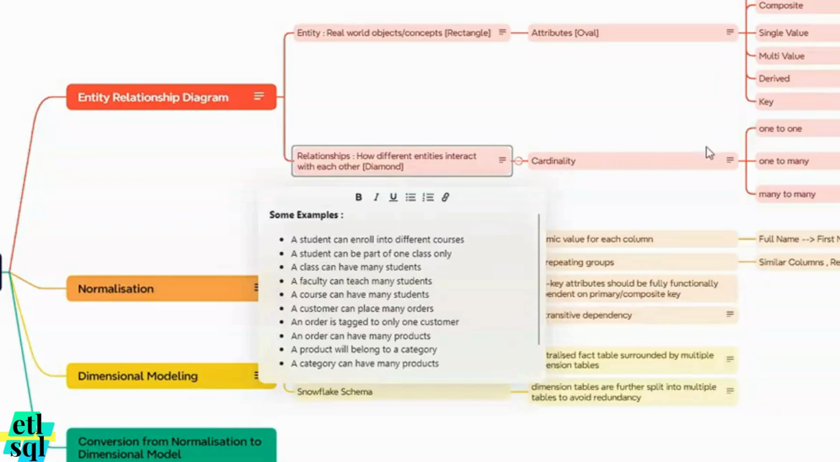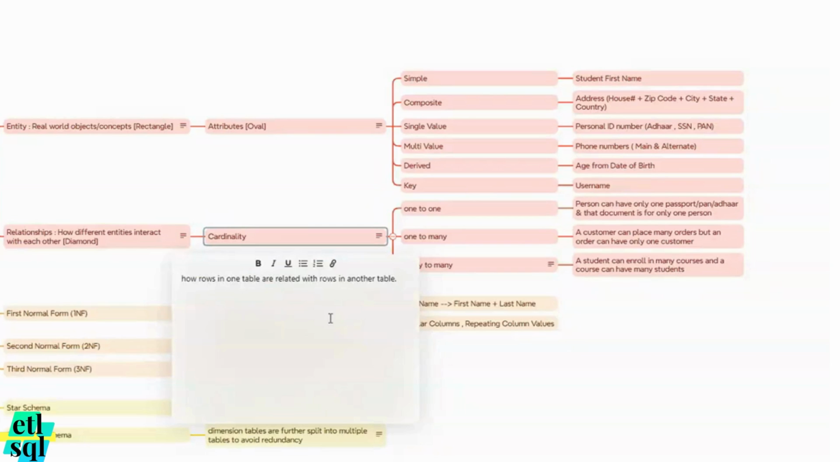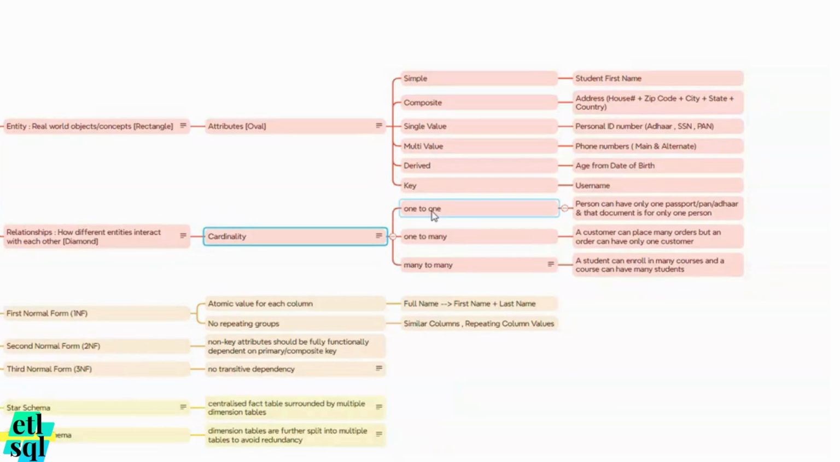Relationships are generally defined using cardinality. Cardinality tells us how rows in one table are related with rows in another table. There are three types of cardinality. One-to-one, like a person can have only one passport, PAN card, Aadhaar card, and that document is also tagged to one person only. It is not possible for a person to have more than one passport. At the same time, it is also not possible that a passport is tagged to more than one person. So there is a one-to-one relationship.